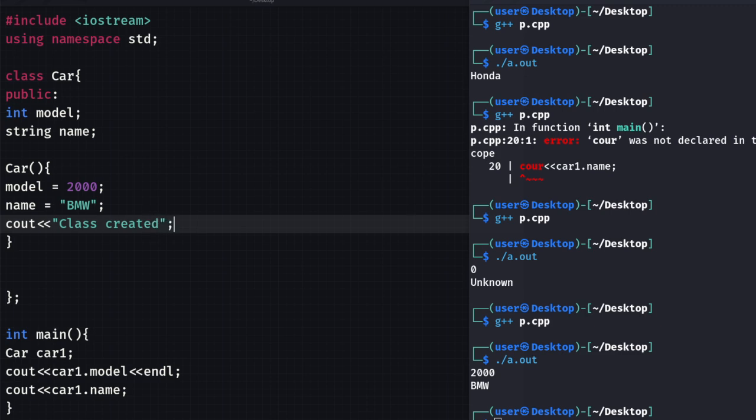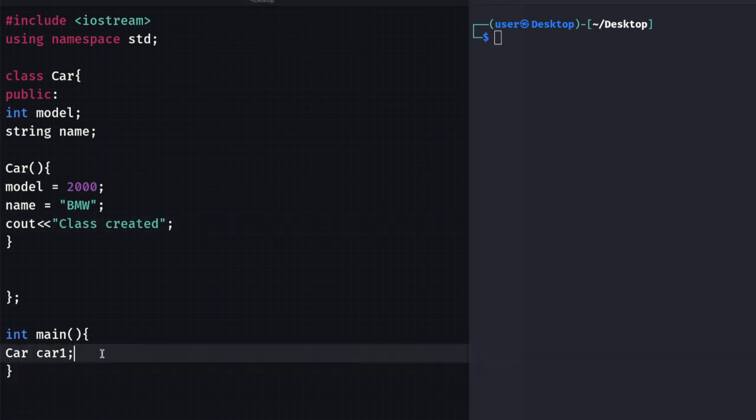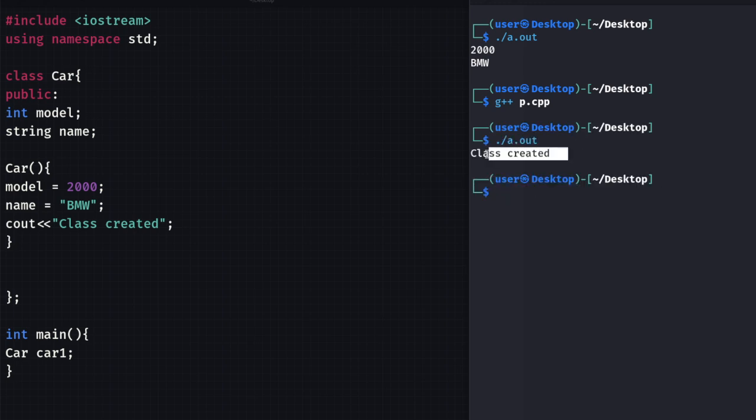You can of course go ahead and say cout like that, and you can say that class created. A constructor is a function that is called whenever a class is created. So now this function is going to be called whenever I create an object. I have to recompile it first. So I compile it, now it's compiled, now I can run it, and it says class created. So it made model 2000, name BMW, and it has cout class created. Alright, so that's what it is.